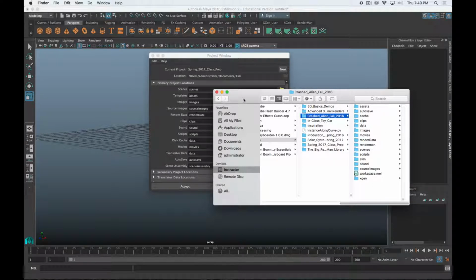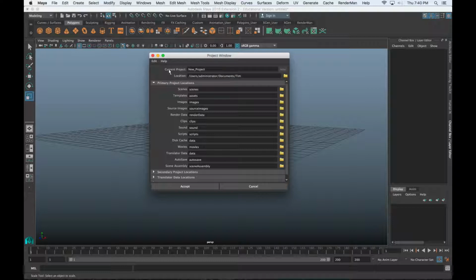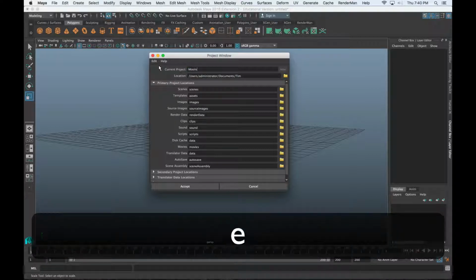Here's how to set that up. Go to project window, and right up here at the top, click new. All right, it's going to default to new project. We're going to name it, and here's a naming convention that I would just love for you to follow. Your last name, and then solar system.